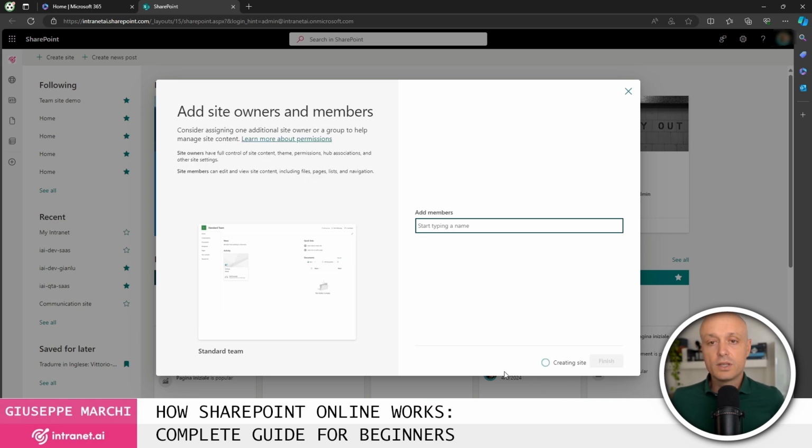The site is being created, but at this moment I also have the option to start adding members. In general, the team site type is designed specifically for collaboration, as I mentioned earlier, so if I add a document in this area, by default, all members of my group can edit, delete, or view it. And here I can already start adding members by searching for their names, basically.